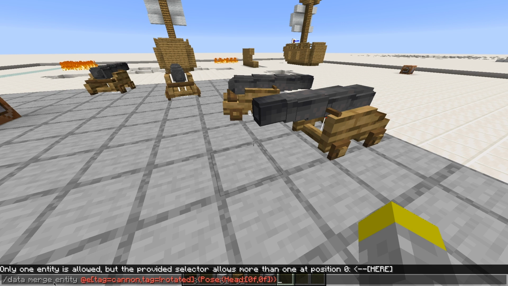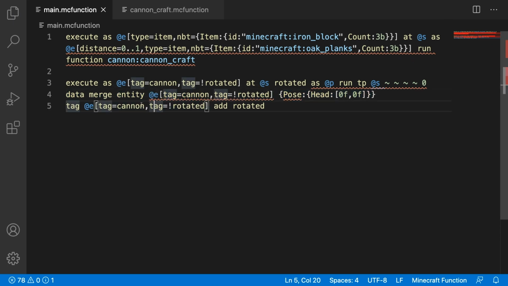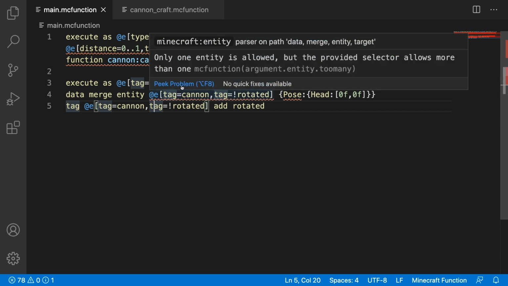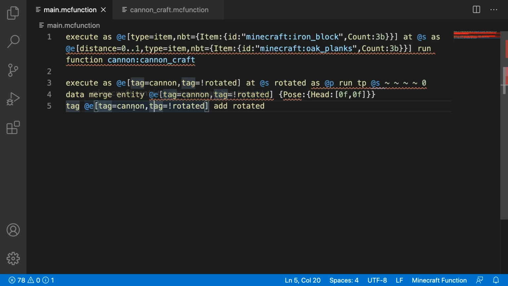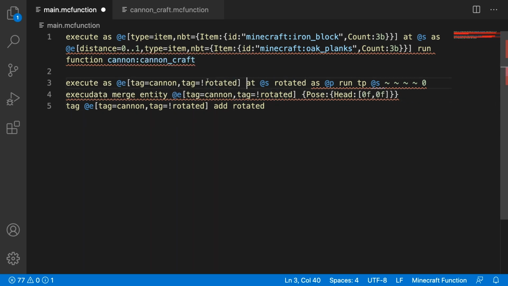So make sure if you're doing data merges, you're either specifying a limit of 1 or you're going to execute on all items. So I'm just going to execute on all of the cannons. So it has a limit of 1, so what I'm going to do is just individually run a data merge on every single cannon instead of just doing it one by one. So I'm just going to go execute. Actually, I'm just going to copy this.